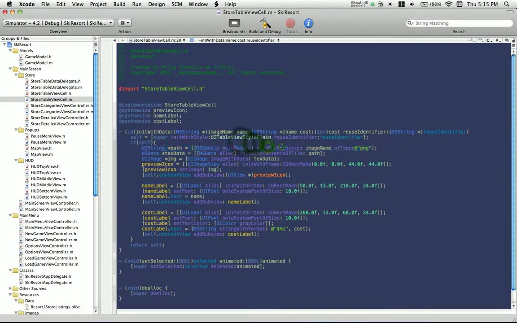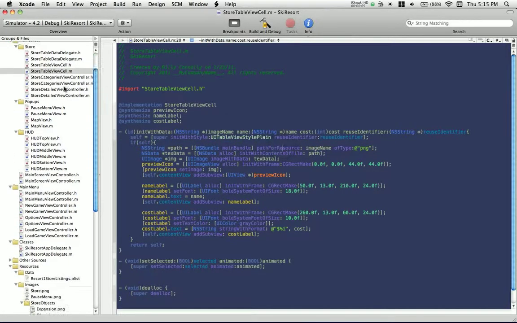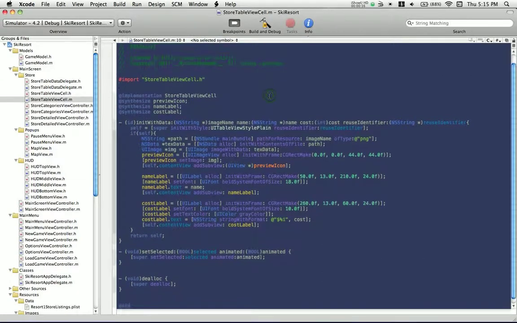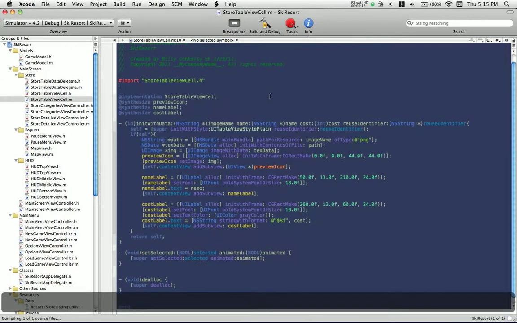Today, instead of actually showing you how to program, I'm going to show you an app I've been working on. So here are all the files in it. It's kind of an obscene amount of files, but that's pretty much how programming goes. So I'm going to build it for you.